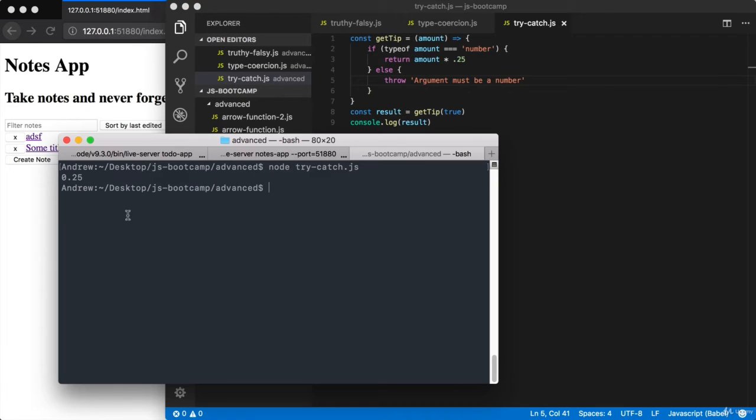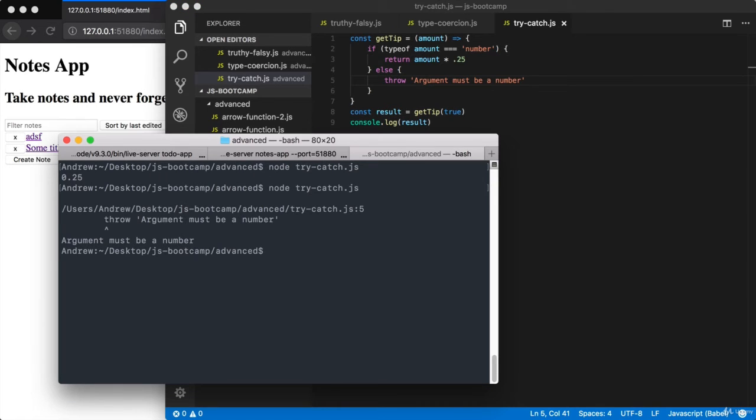Over in the terminal, I'm going to rerun the program. And what are we getting? We are getting an error. This error is similar to what we saw in the past. Up above, I can see exactly what line it's coming from, giving me some information as to where the problem is coming from. And down below, I can see that the error is getting thrown, and then I have my message after that. Argument must be a number.